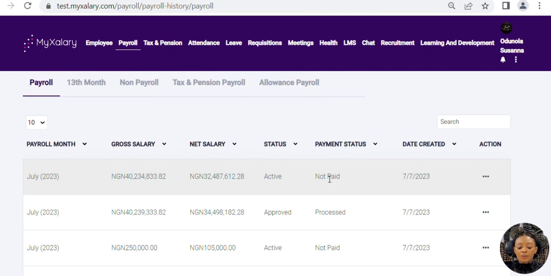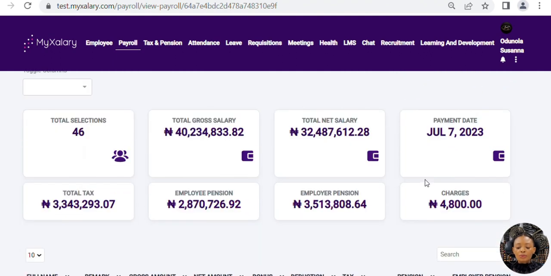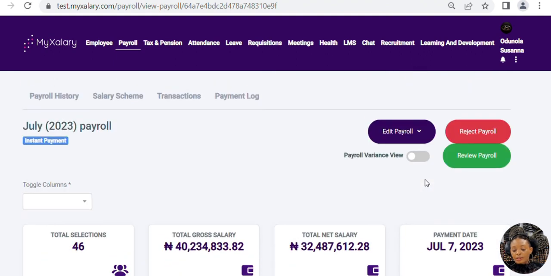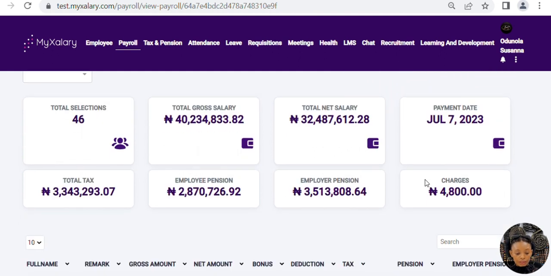Then after the payroll has been created, if I have a workflow whereby another person is on review payroll, the person on review payroll will be prompted via email that payroll has been created for them to review. So the person simply comes to view the payroll here. This is the payroll that I just created, and this is the summary of the payroll created. 46 employees selected. This is the total gross salary, the net salary, and this is the payment date. This is my total tax, the pension, and employer's pension, and my charges.